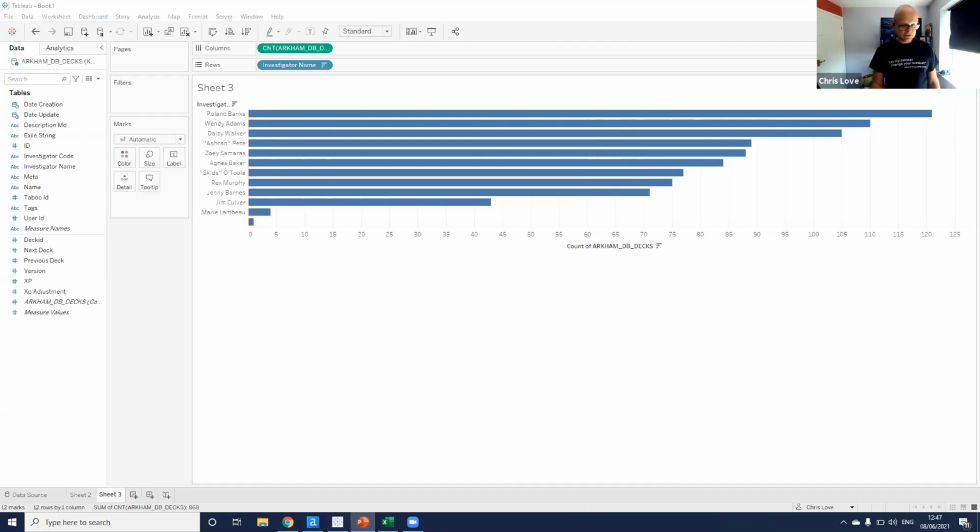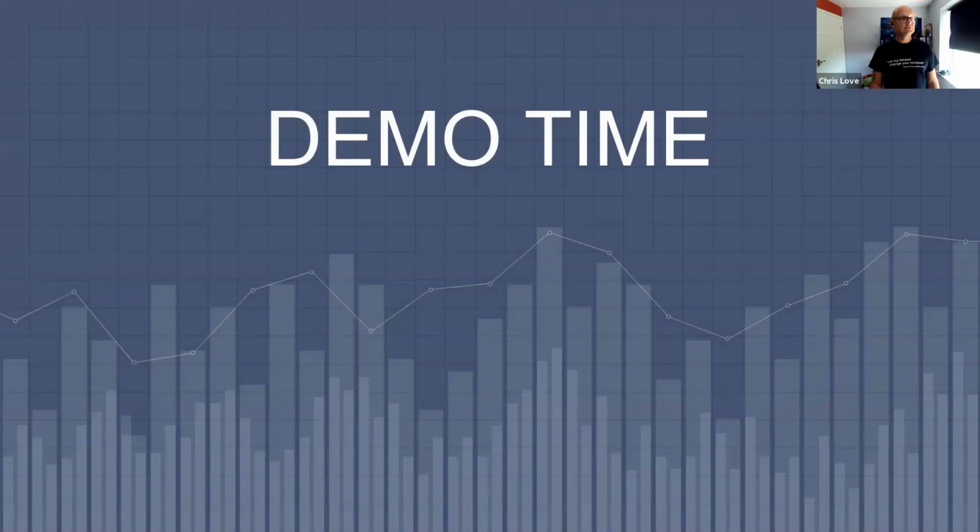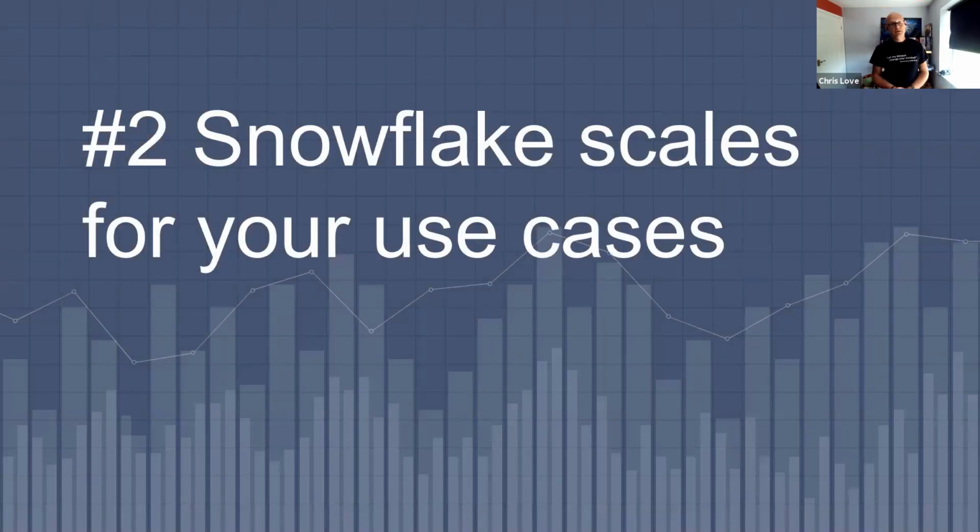So let me just dive back to my slides. So what's so exciting about Snowflake then, given it is just a cloud database? Well, the exciting thing for me is that it scales for your use cases. So I was talking about this hobbyist kind of world that I got started in.